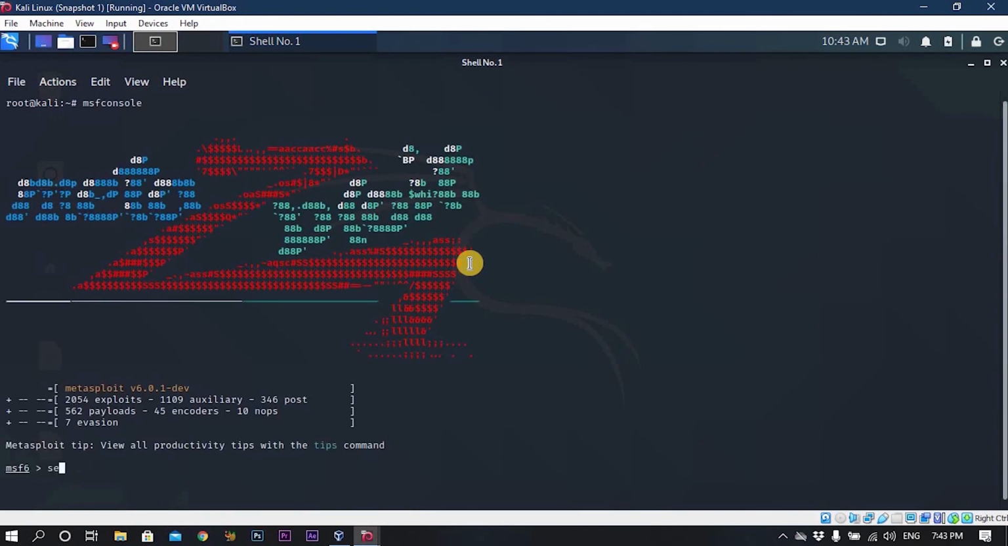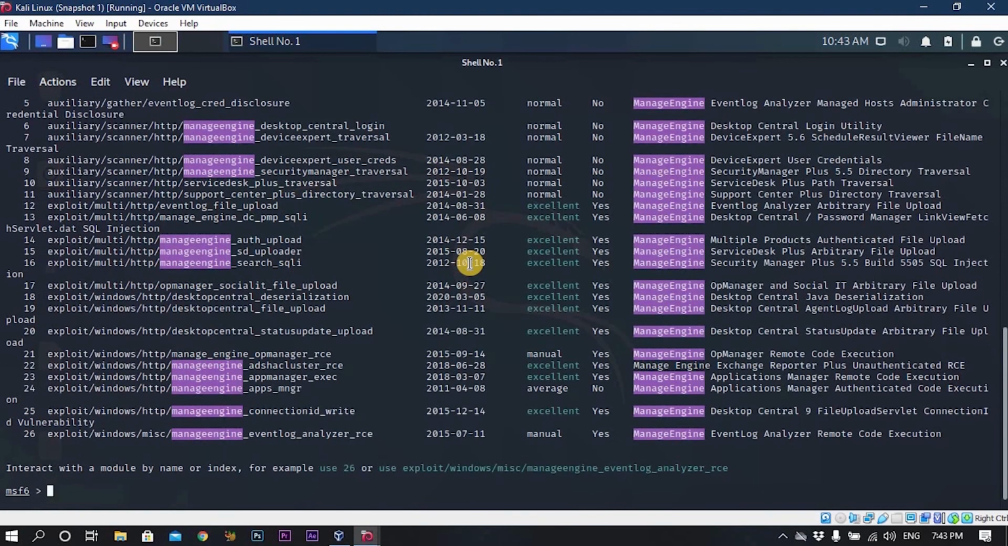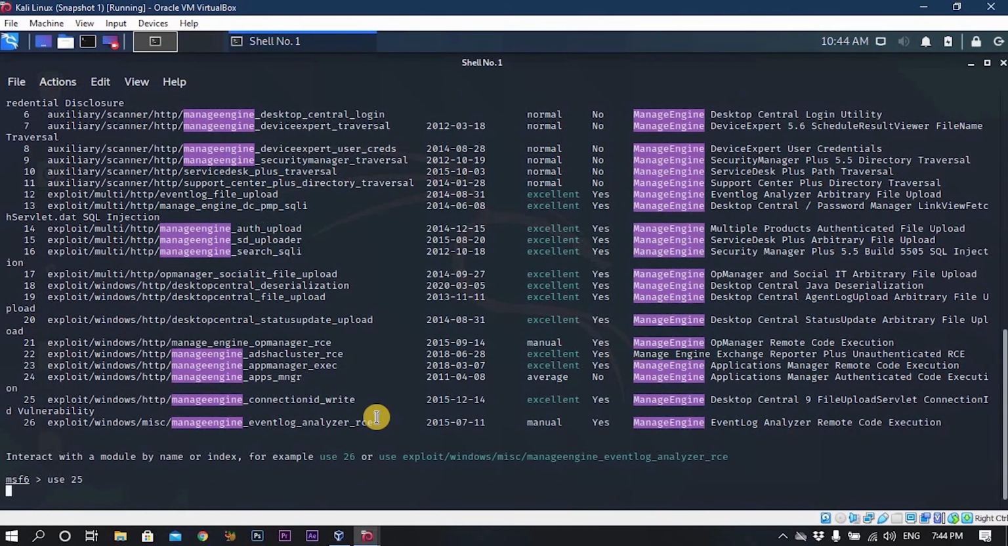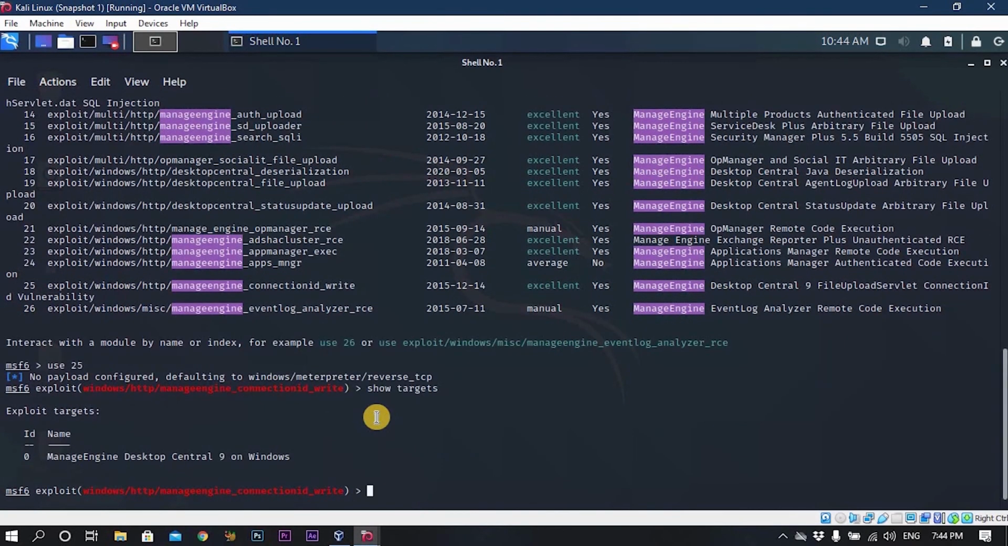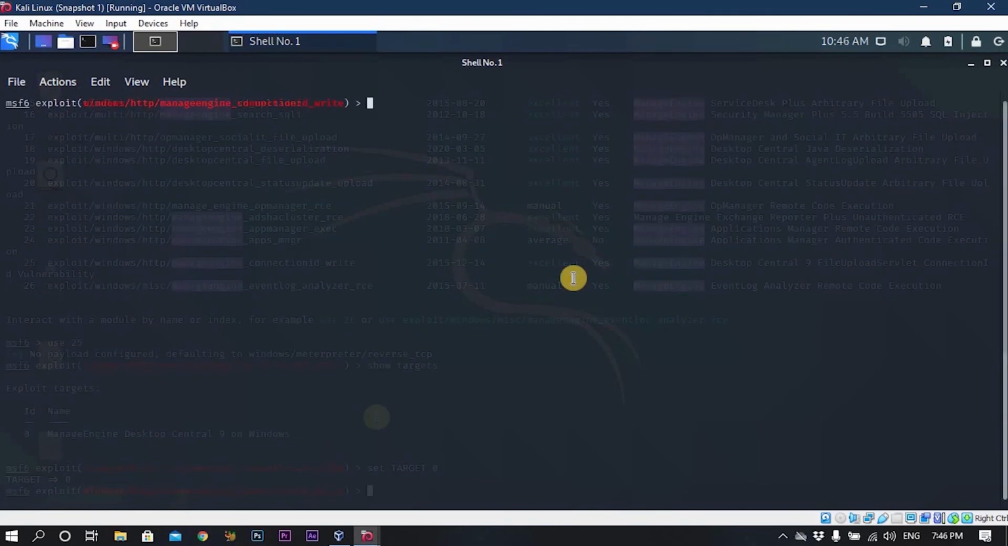Now you search for ManageEngine. So we will use this exploit, which is concerned with ManageEngine Desktop Central 9. So you can either write use 25, which is the number of the exploit, or you simply paste this one. Then you click on enter. Now you show targets. Then you set the target to 0. Now let's see options.